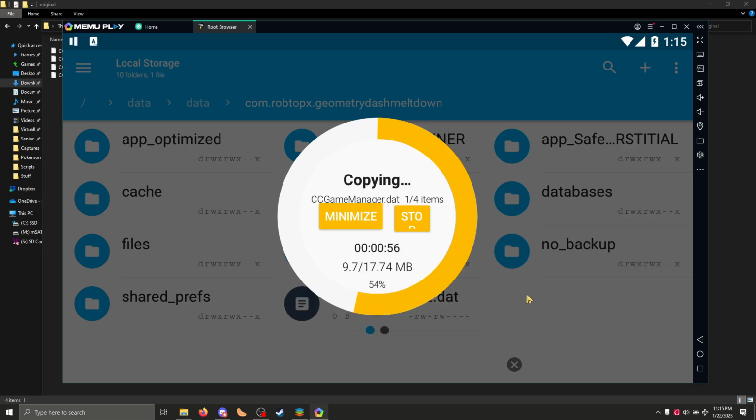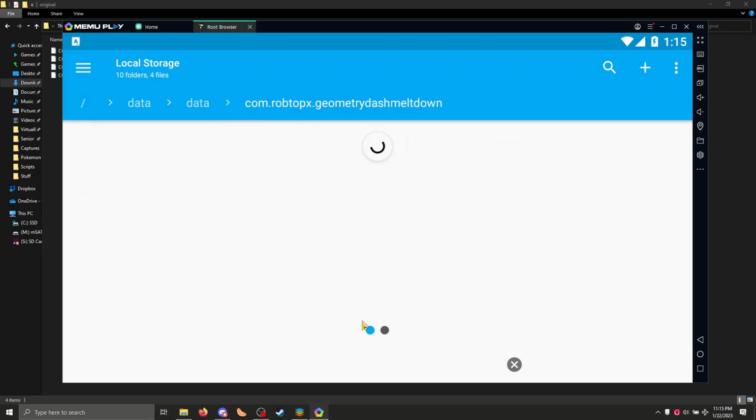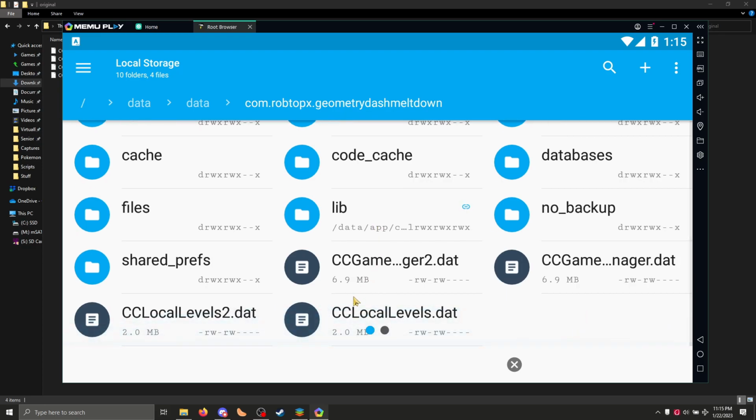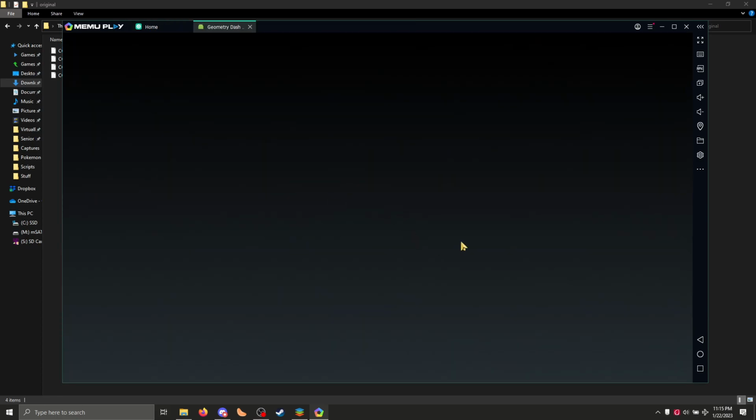the paste icon. All right, now you'll notice that it says that the size of these files is all 0 bytes. What we'll do is we'll just swipe down to refresh, and now we've got 6.9, 6.9, 2, and 2. So now they're showing their correct sizes. And at this point, we should be good to go. So let's jump back to Geometry Dash and see how things have changed.